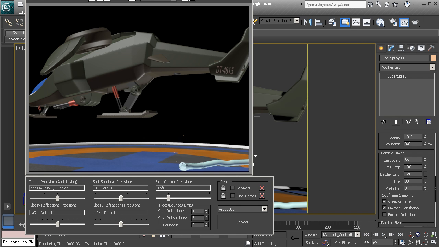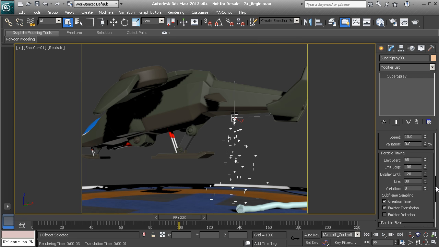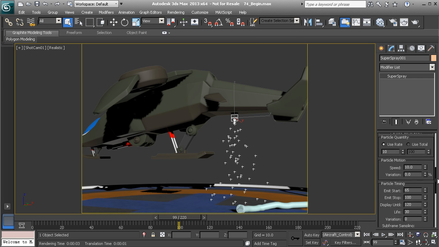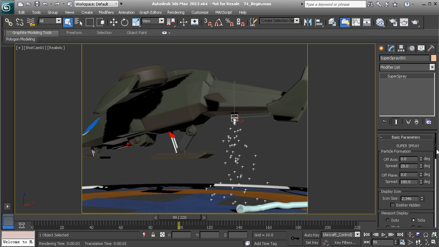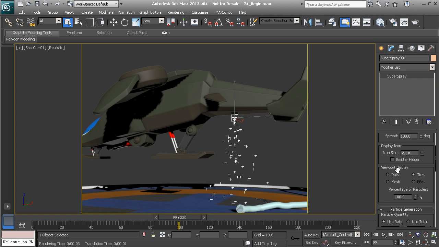So what we need to do now is come in here and start to govern how these particles are going to look when they're rendered. So let's start by going up to these basic parameters all the way up at the top. And in the viewport display, we have these set to be displayed as ticks, which is these little crosshairs here. We can have these displayed as dots, or we can have these displayed as a mesh.